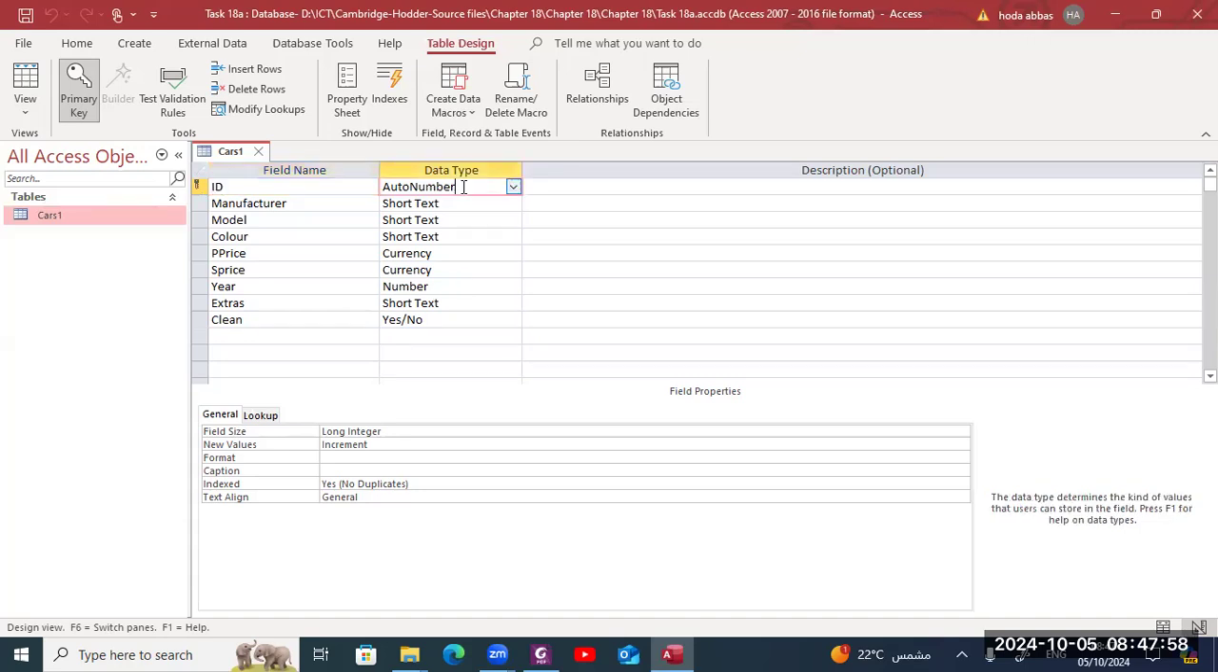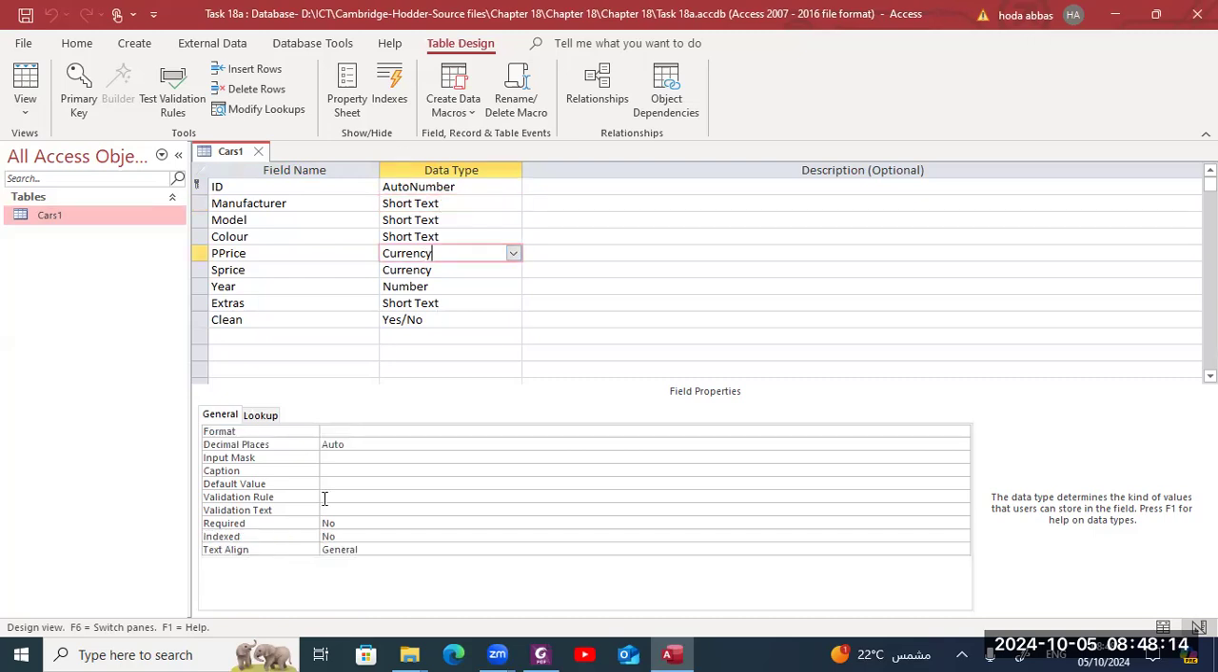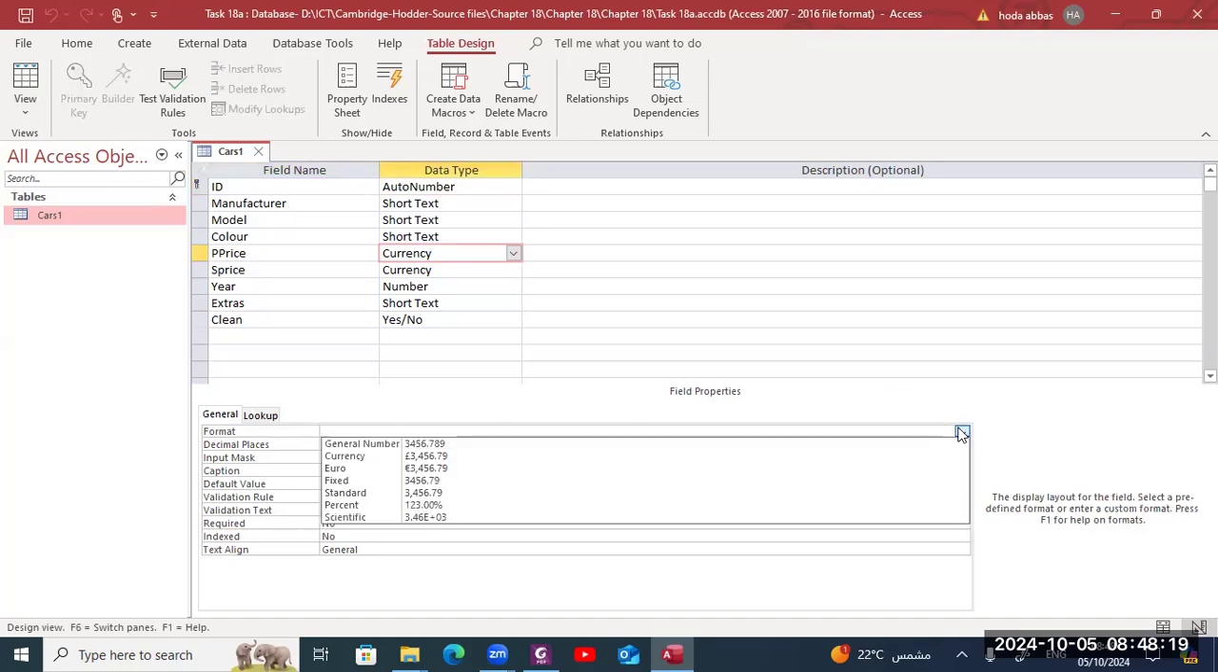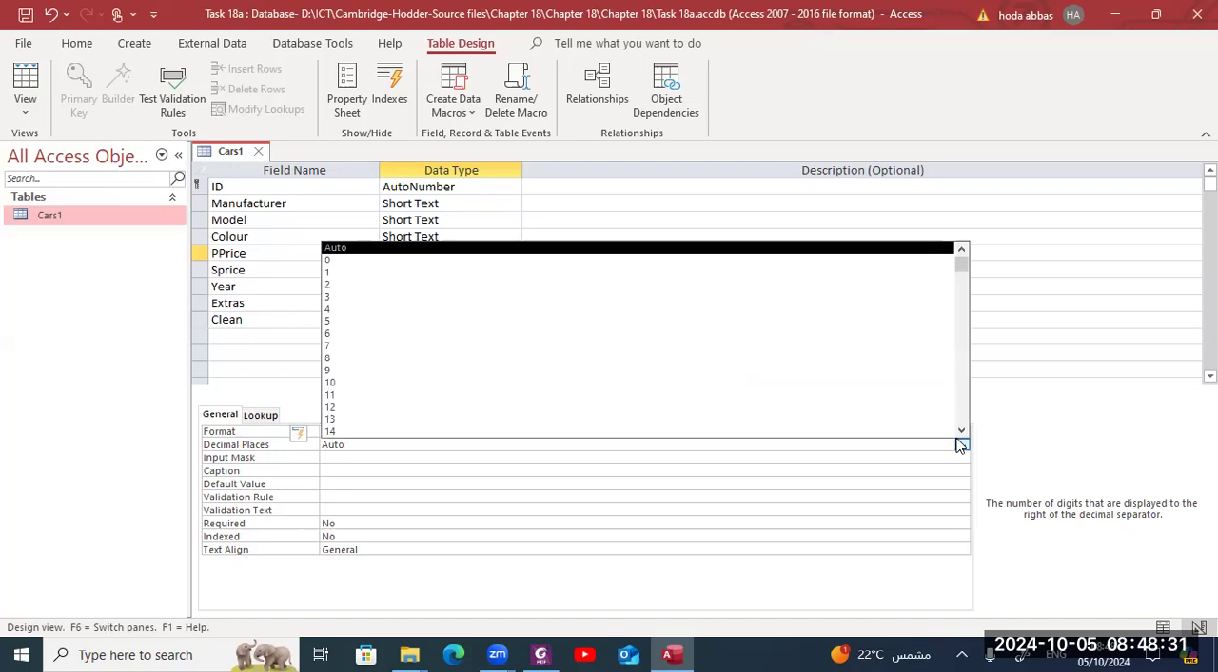So we can leave it as number, as it is. And here, this text, this is the field size: short text, 255 bytes. And then the currency. You can go to confirm that this is the currency. And then in the decimal places, instead of auto, you can change it to whatever number he asked you.